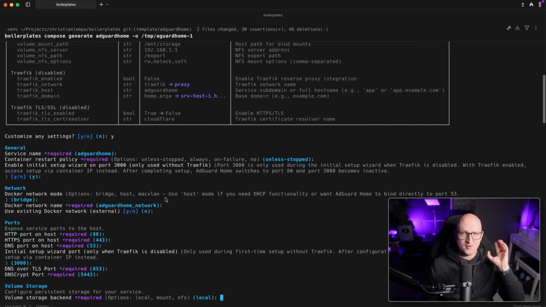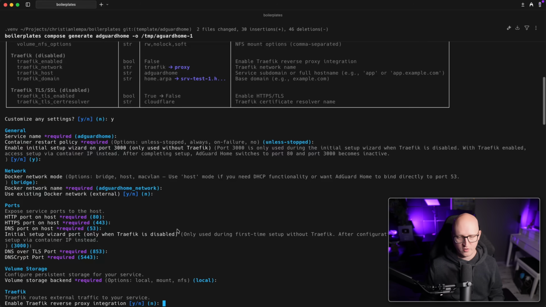Here you can customize the volume storage. By default, I always use local Docker volumes. I think this is the best way to do it. But if you prefer a mount point or an NFS volume, you can also configure this.